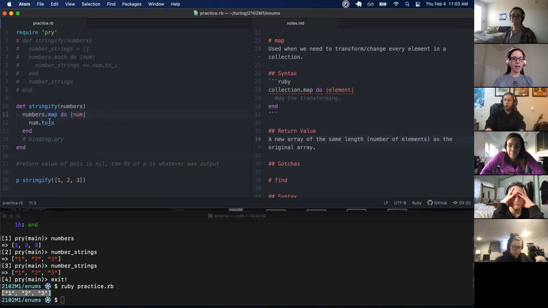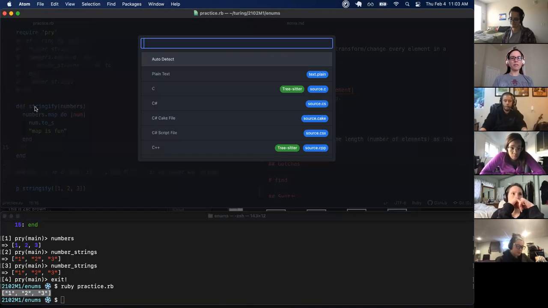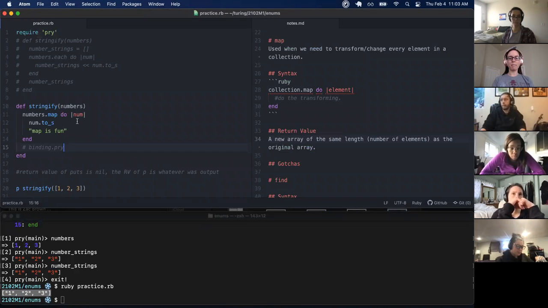All right, I want to do a thing here. What do I want to put here? Map is fun. All right, cool. If I run, oops, okay, for some reason that's not working.